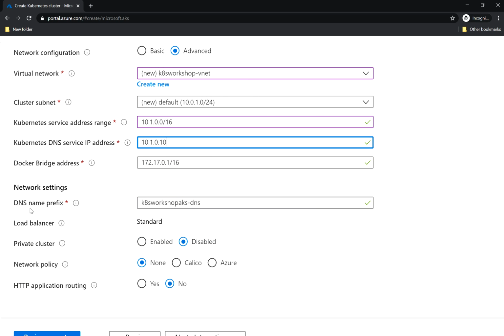So here you have the DNS name prefix. This is a fully qualified domain name that you will use to connect to your Kubernetes API to manage your containers after creating the cluster. The load balancer here we leave as is. Private cluster also leave as is.